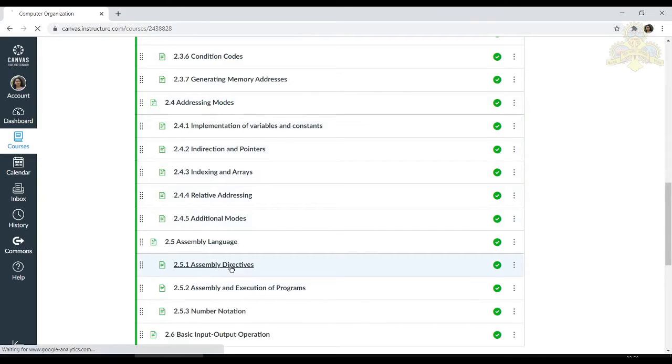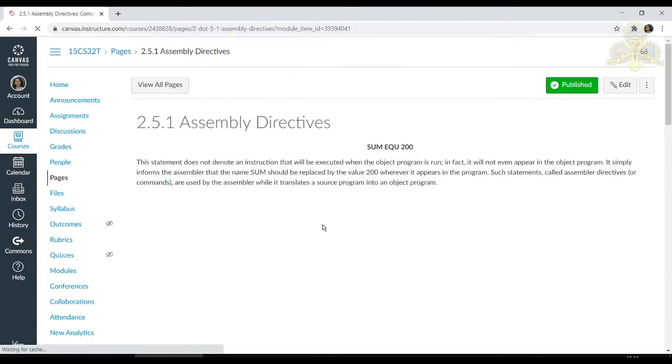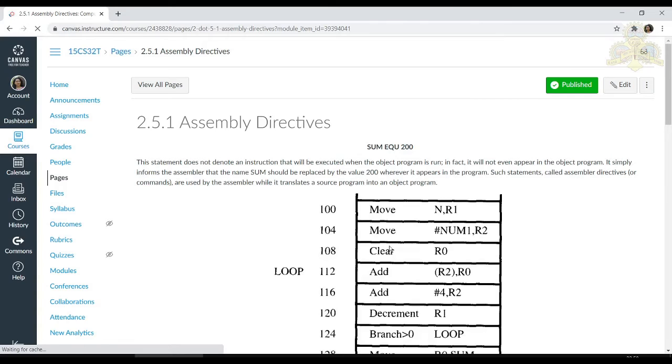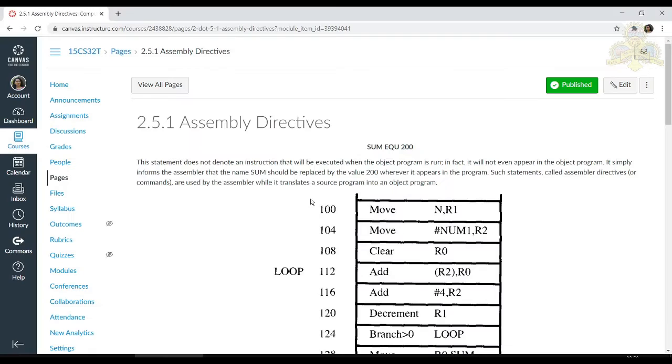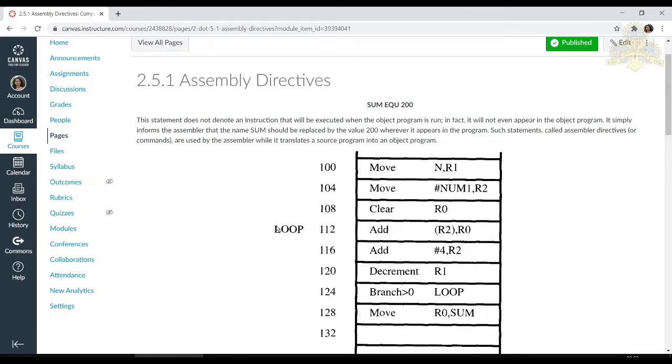Okay, this one, 2.5.1, assembly directives or assembler directives. Fine. Let me check the question. Yeah, the same answer. For assembly directives or assembler directives, you have to write the same things.